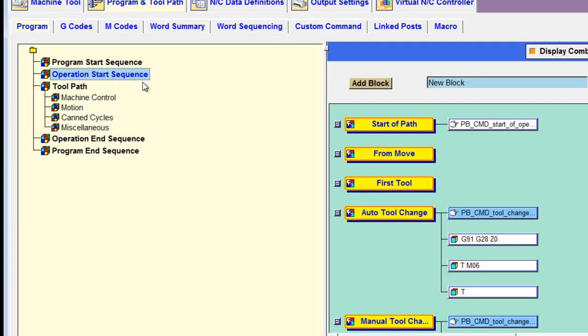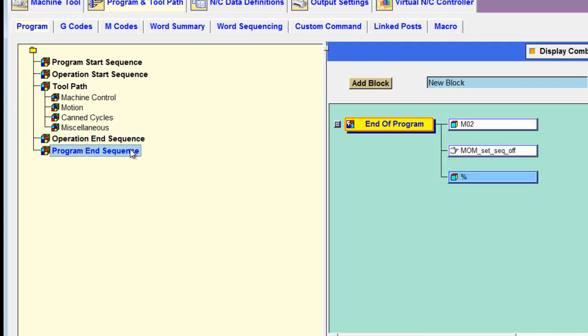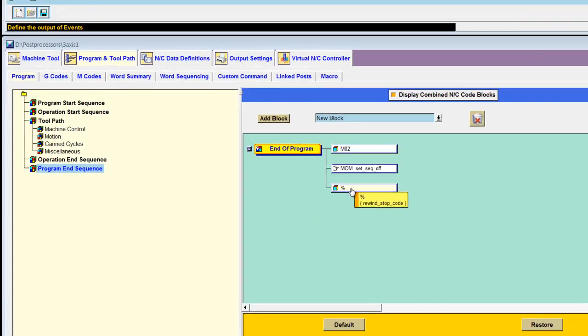Once inside the program start sequence, there are several things that go on. There's machine control statements, there's motion, canned cycles, miscellaneous, and then finally we get to the operation end sequence. Just like the operation start sequence, this sequence will happen every time the operation ends. So it will also equal the number of operations you have in the program. And then finally, we have the program end sequence. And this dictates what happens at the end of the program. You can see that we're going to output an M02, we'll turn sequence numbers off, and then we output a %, or the rewind stop code for this machine.